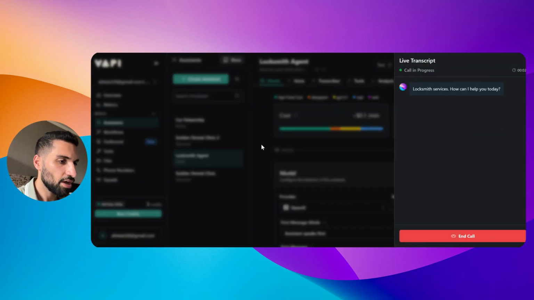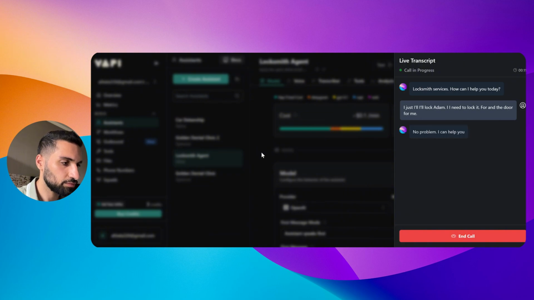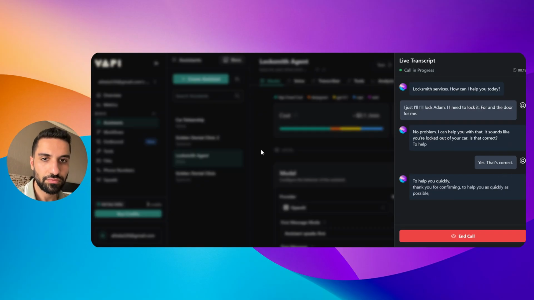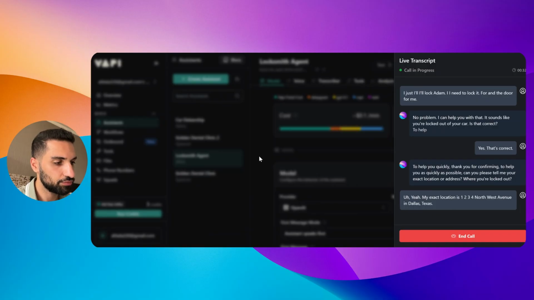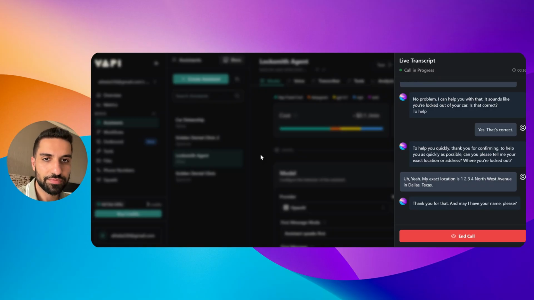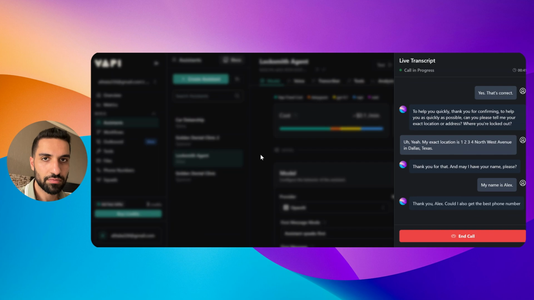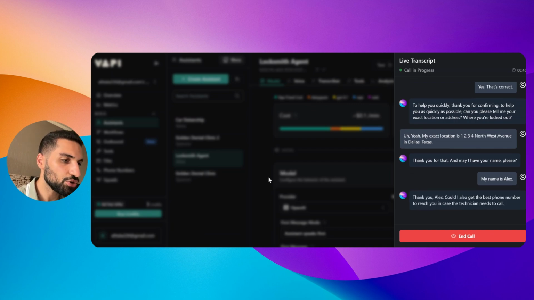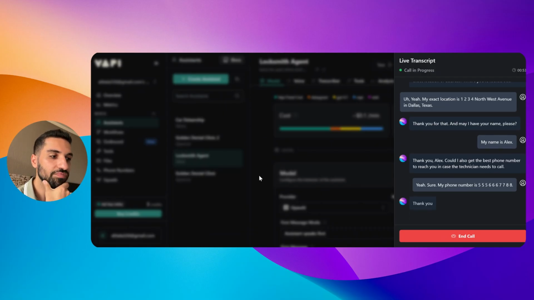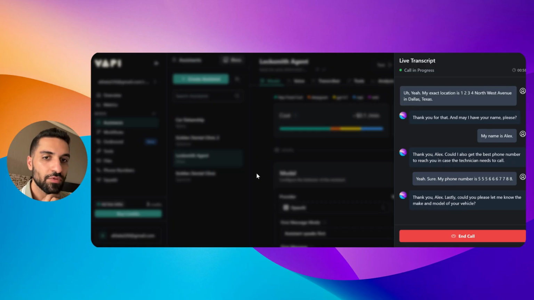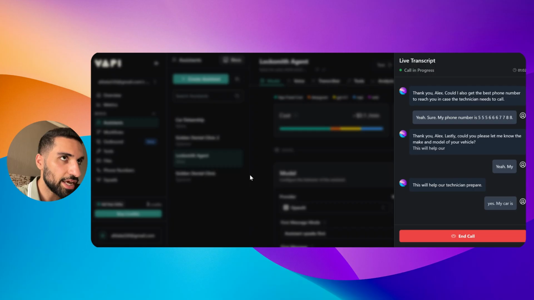Locksmith Services, how can I help you today? Hey, I just got locked out of my car. I need a locksmith to come over and open the door for me. No problem, I can help you with that. It sounds like you're locked out of your car, is that correct? Yes, that's correct. To help you as quickly as possible, can you please tell me your exact location or address where you're locked out? My exact location is 1234 Northwest Avenue in Dallas, Texas. Thank you for that. And may I have your name, please? My name is Alex. Thank you, Alex. Could I also get the best phone number to reach you in case the technician needs to call? Sure, my phone number is 555-666-7788. Thank you, Alex. Lastly, could you please let me know the make and model of your vehicle? This will help our technician prepare. Yes, my car is a 2020 Ford Fusion.